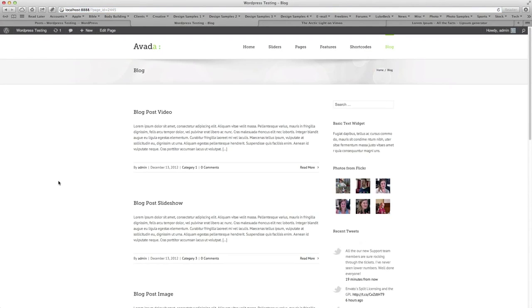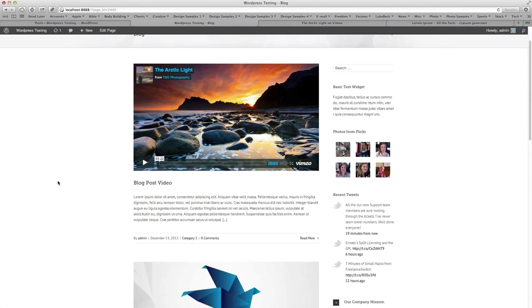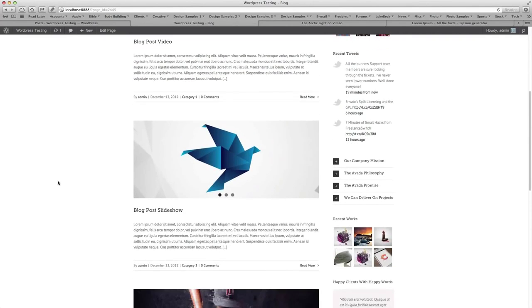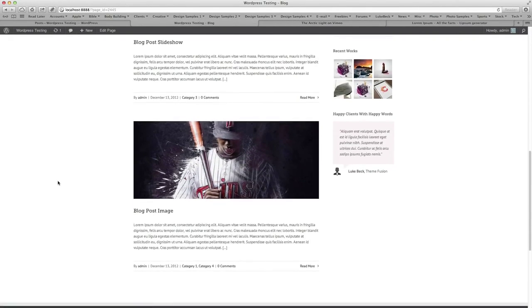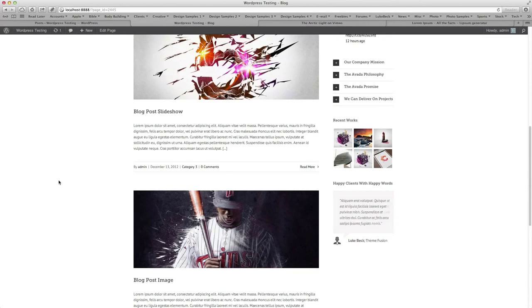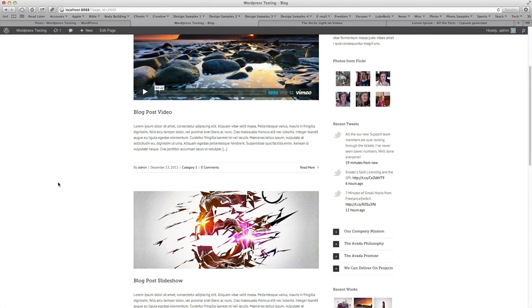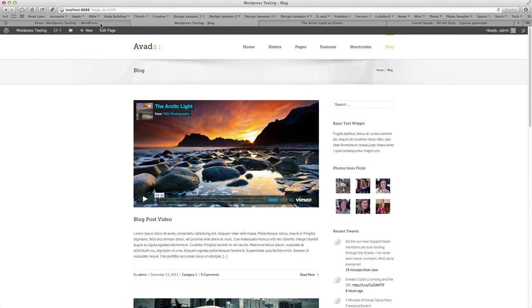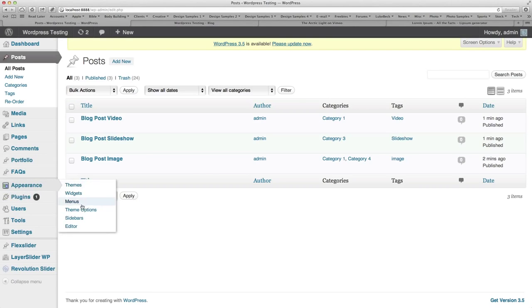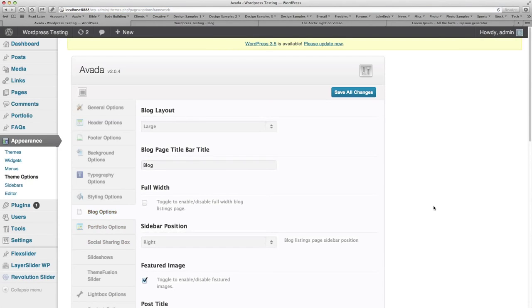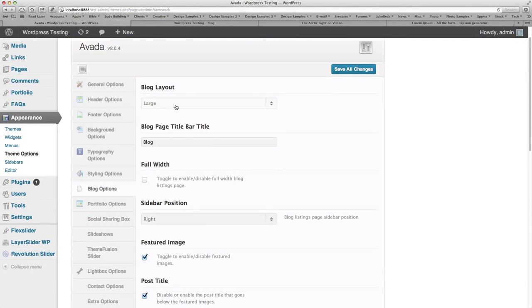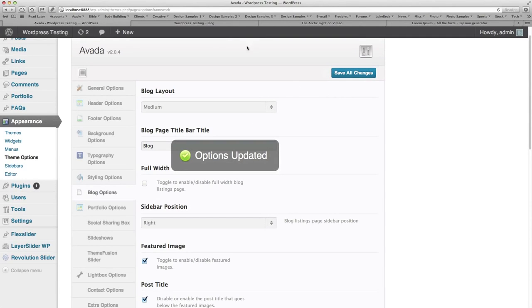Now as you can see here, this is the large blog layout. We include 2 different layouts, large and medium, with the Avada theme, and you can also select full width. So I'm going to go ahead and show you how to do that now. Let's go to Appearance, Theme Options, click on the Blog tab, and you can see right here, Blog Layout. It says large. We can select medium, click Save.